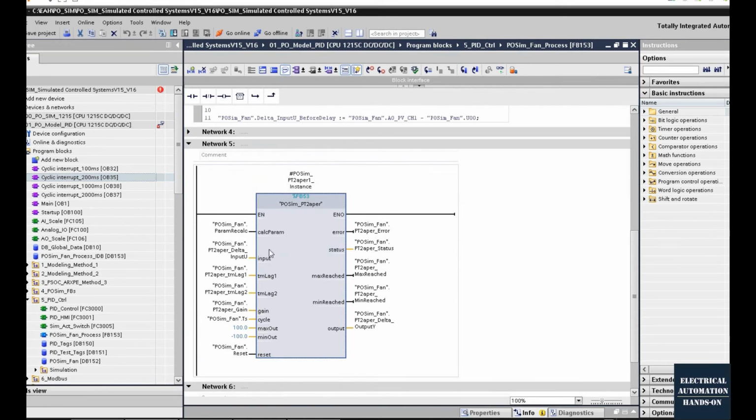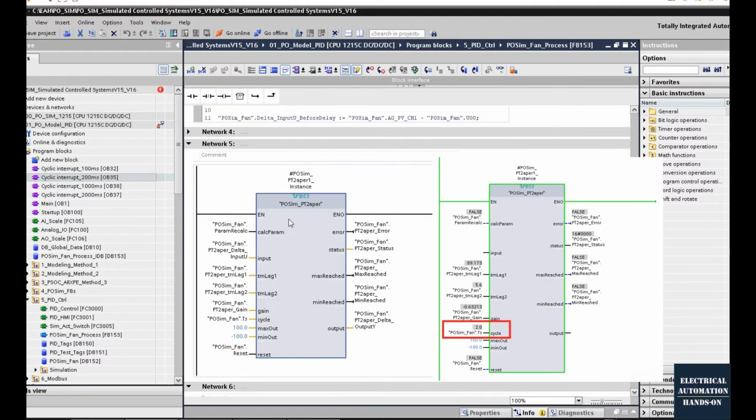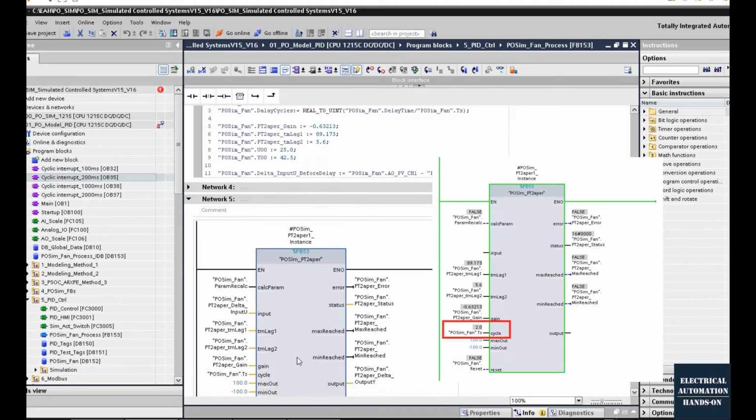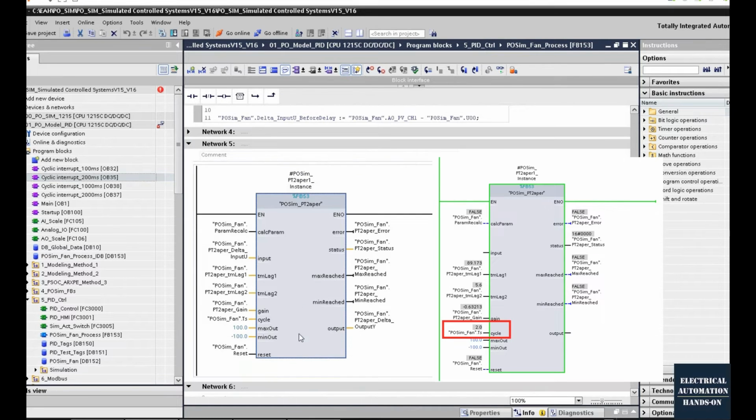But keep in mind, because our simulated function block's theory and algorithm are based on the Z transform, the 2 second sample time on this function block is very important. We cannot change it. Once you change this sample time, that basically means you change the model of this function block, so it cannot represent your actual process anymore. So keep this in mind.